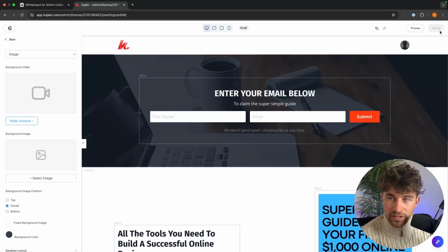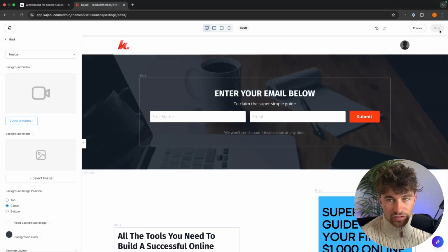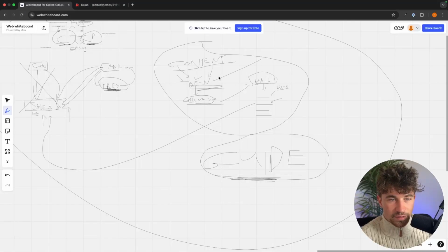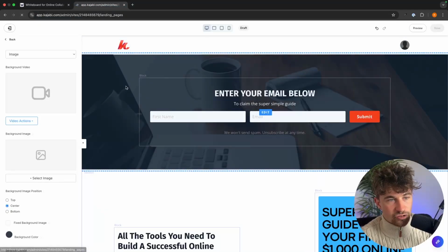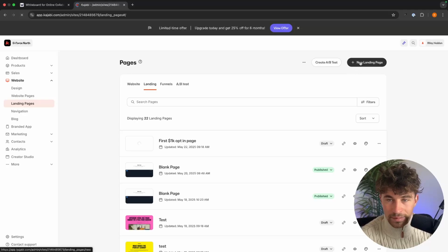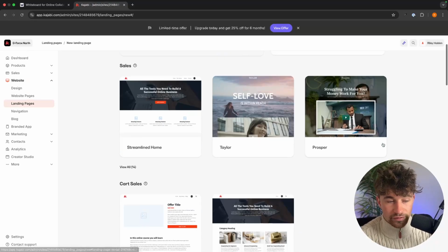So once the opt-in page is created, we can simply click on save. And just like that, we now have the opt-in page. Then from here, we just need to create the thank you page as well. This is a very, very simple page to create. So we can simply go back to landing pages, go ahead and create a new landing page. And in here, we want to go for a thank you page.